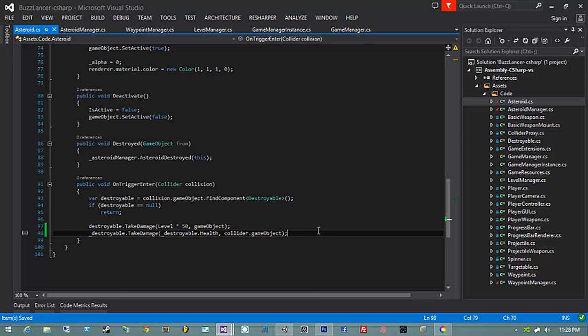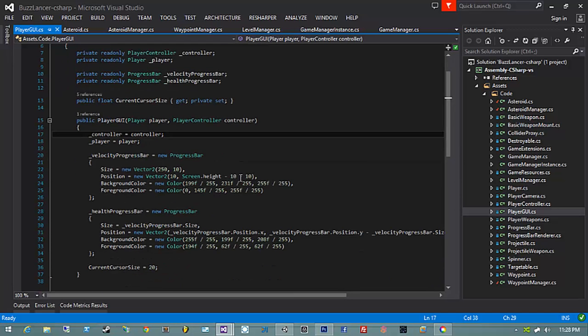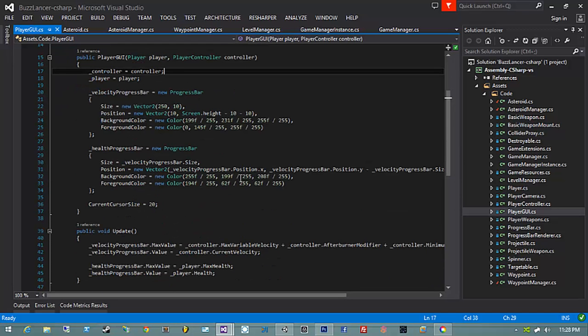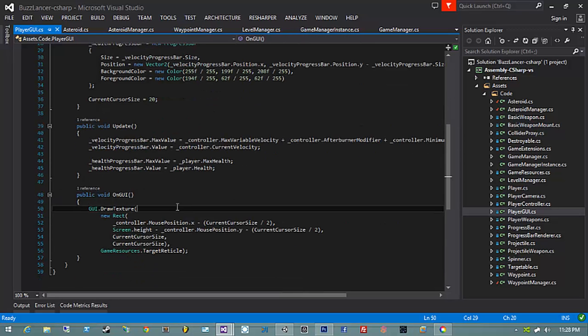Okay, the next thing I want to do before we test all this is go into the player GUI class and add a display of how many points the user currently has. We're going to add a time component as well, in the form of a progress bar that we'll write in a moment. But I want to add the points in real fast so we can make sure that the game manager is indeed receiving that information.